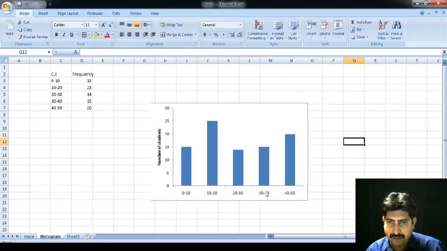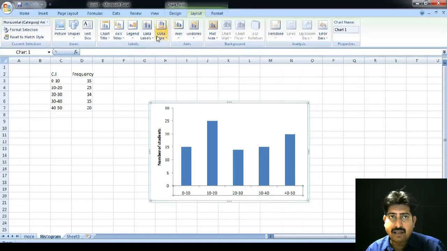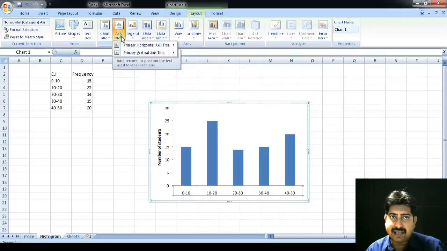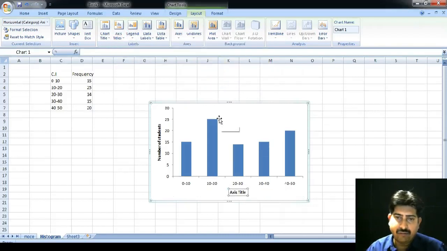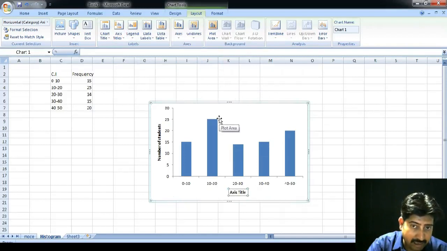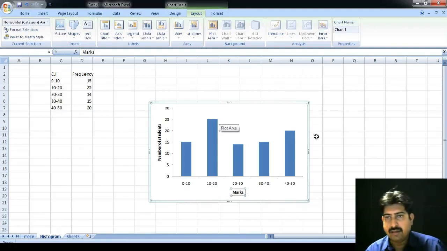And I want this needs to be labeled too. So first click on the class interval, and then again go to the same process, axis title, this time primary horizontal axis, title below, and what we will write over here is marks. Okay, and enter. Clear?